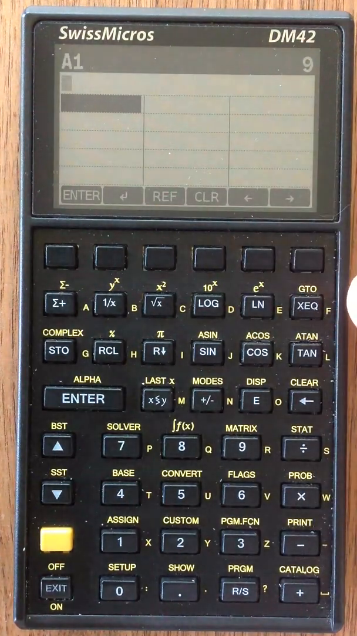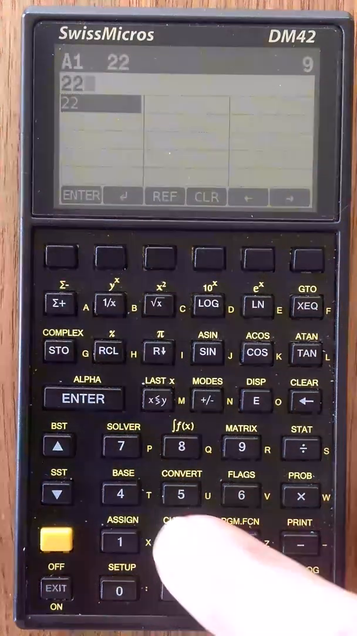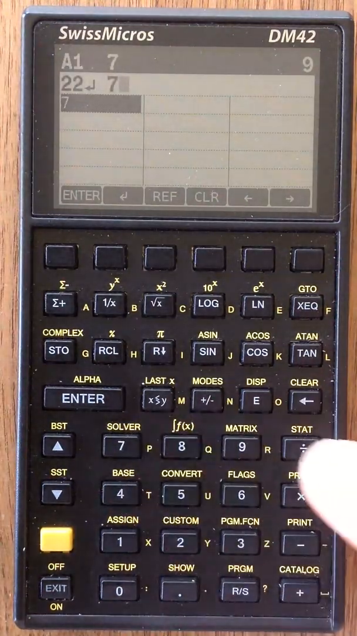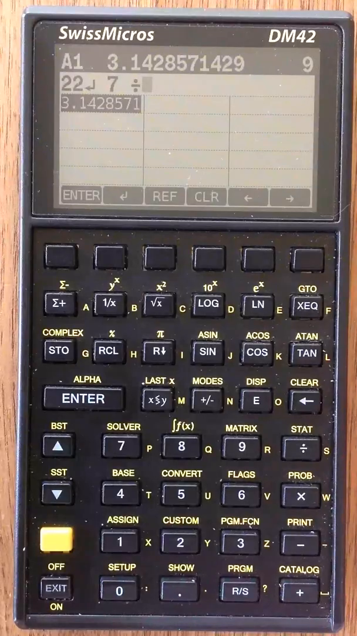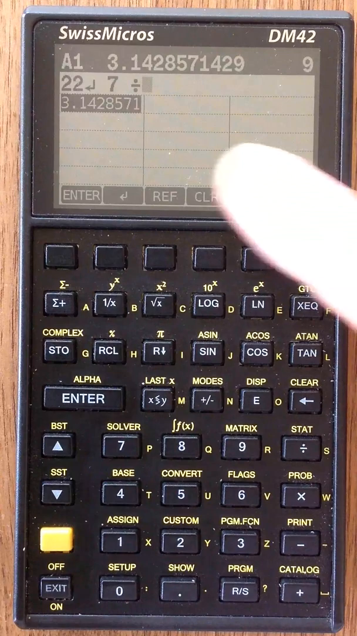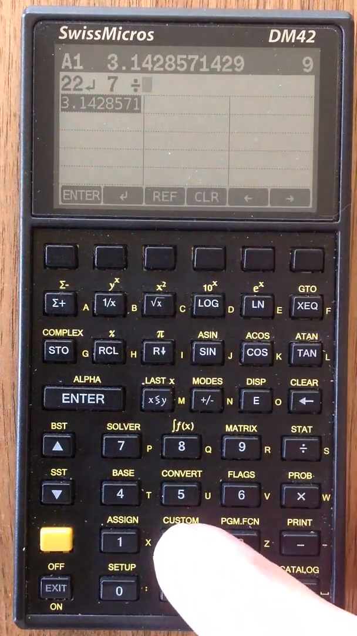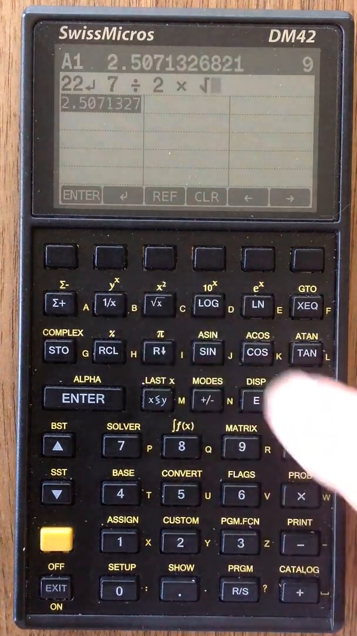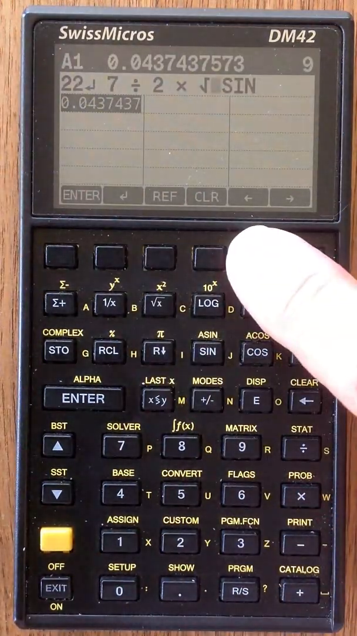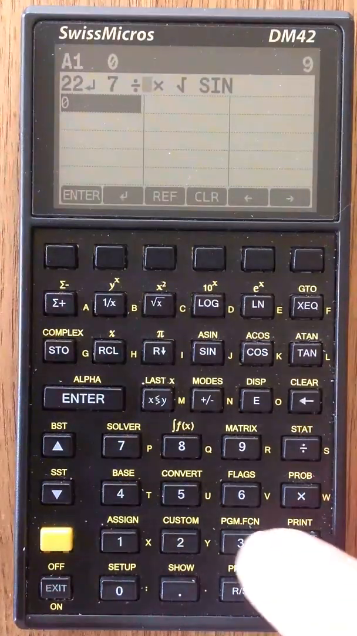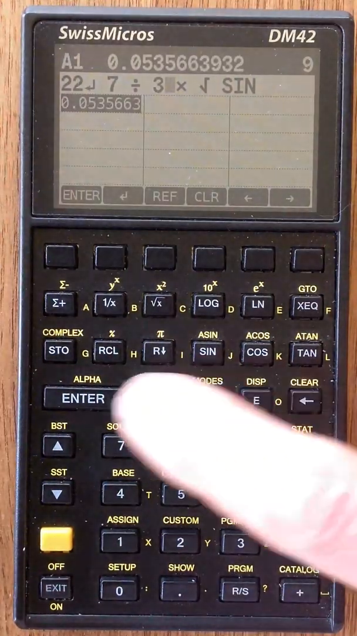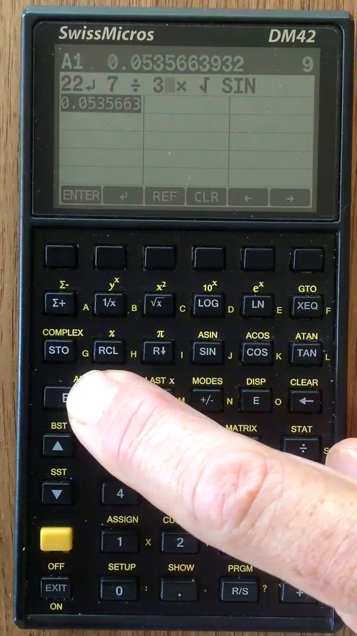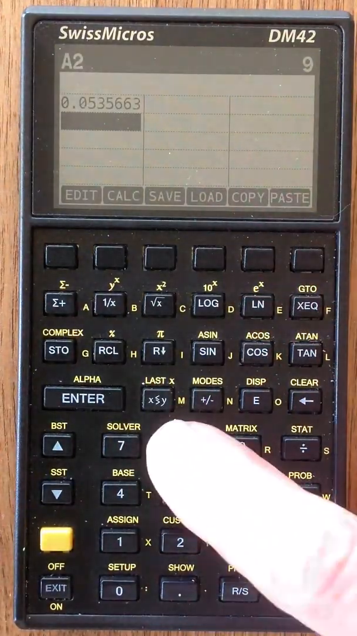You see the cursor in the edit line, and here you can insert a formula. For instance, 22 separator 7 divide, which is my standard approximation for pi, and this works like a calculator. That means you can simply add more to the formula, 2 times if you like, square root, sine, whatever you like. You can go back and change the numbers. So exit the edit mode with enter, and you have made the first cell.